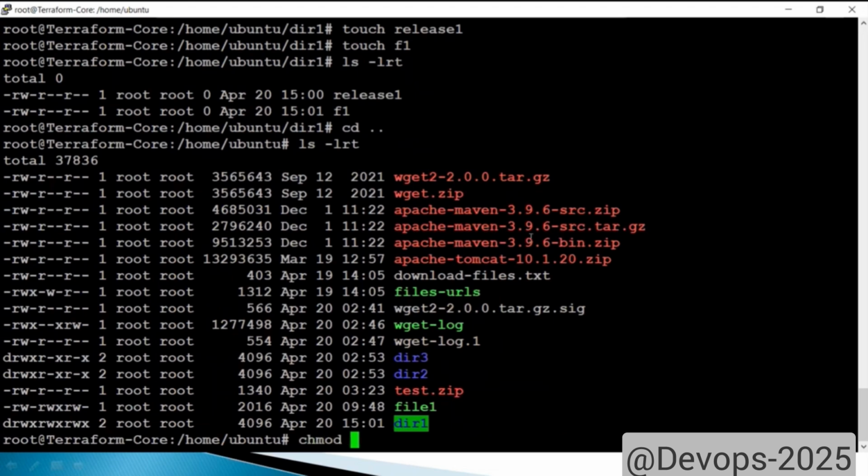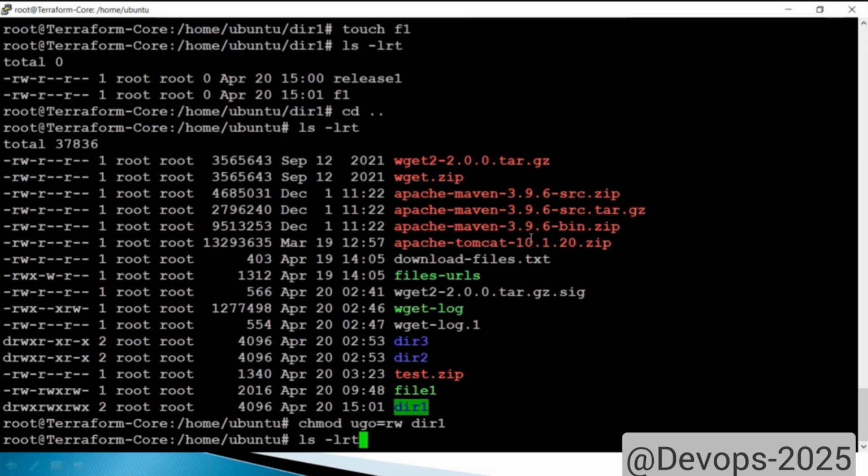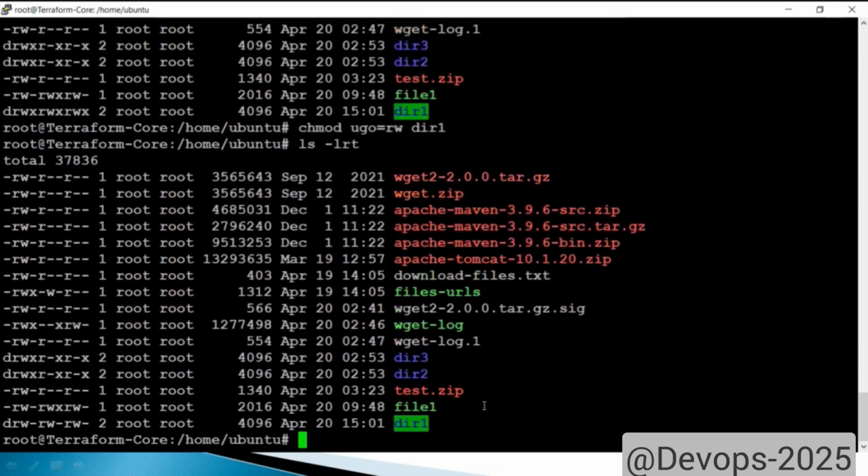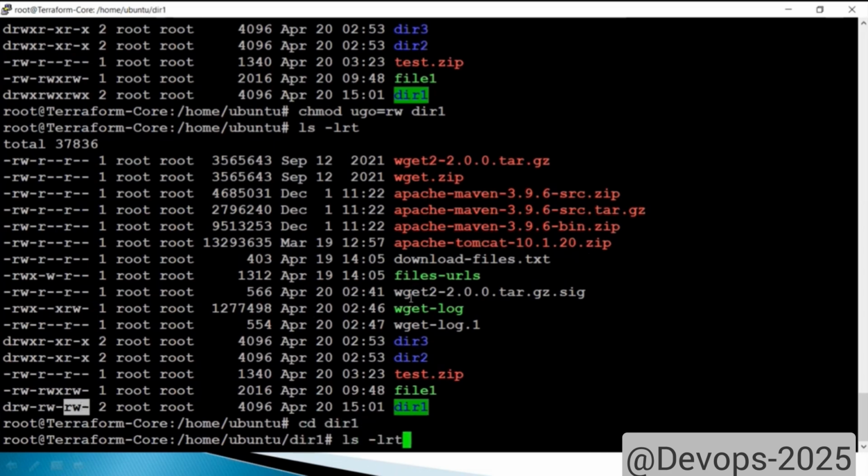chmod, and I can give ugo is equal to, I can assign only read and write. For owner I have given read and write, for group read and write, for others read and write. Then I can give directory1, ls space -lrt. Now see here, for the outside, the first character decides this is a directory, d is there. Read write is there for owner, group also has read write, others also have read write. But you can go inside of it and check whether it got changed or not.